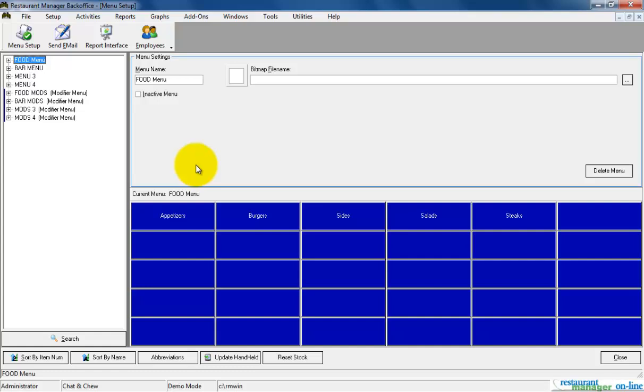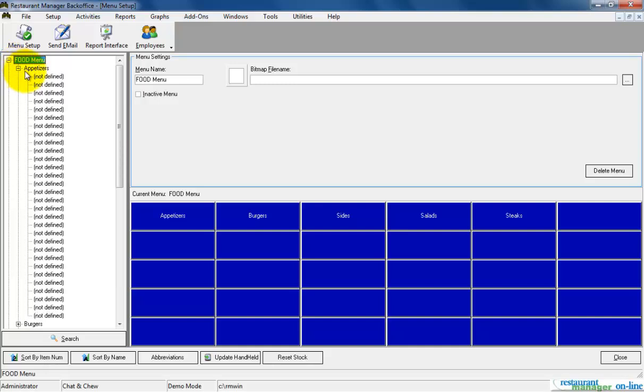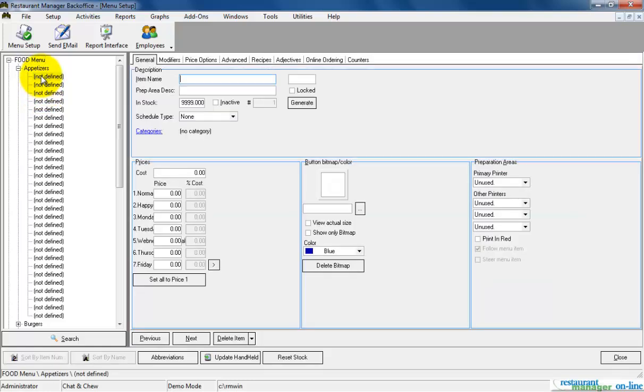Adding and editing menu items in Menu Setup is pretty easy once you get the hang of it. The first step in adding a new menu item is navigating to the menu group that the menu item belongs in. As you saw in the Menu Setup overview, the plus and minus signs are used to navigate the menu tree. I'm going to expand the food menu to display the menu groups and then expand appetizers. I have not yet added any items to the appetizer menu, so all of the 30 available items are listed as not defined. Clicking on the first not defined item will display the item setup options.